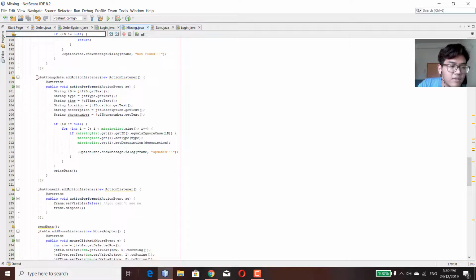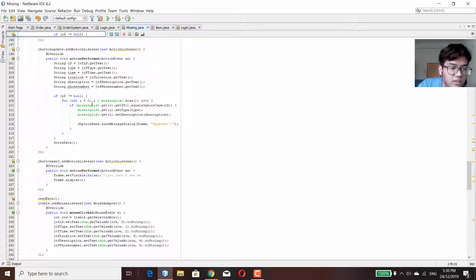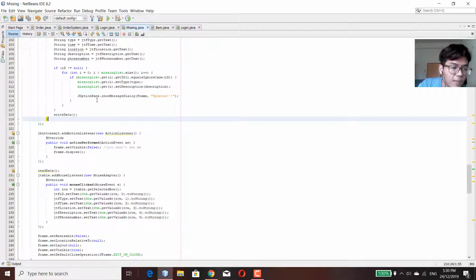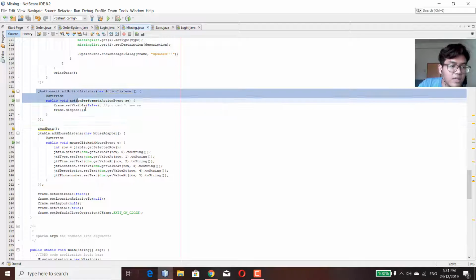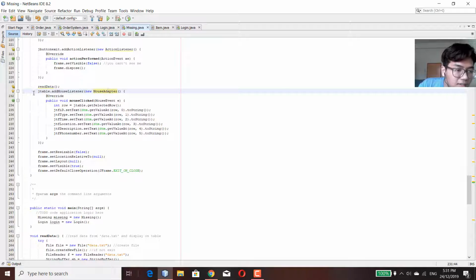And then for the JButton update, users can only change the type, time, location, description, and phone number. Users cannot change the ID because this coding uses equals ignore case, which means we cannot change the ID. Then the exit button is just for exiting, and then read data, override.